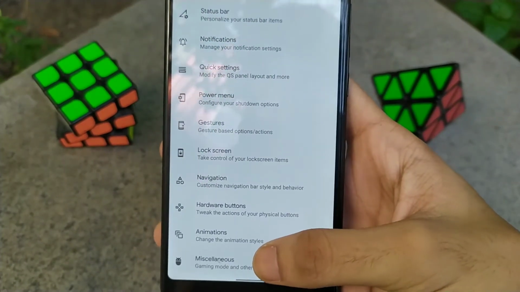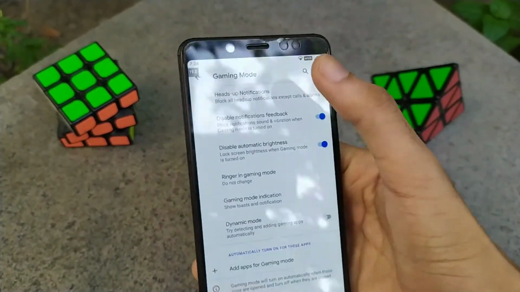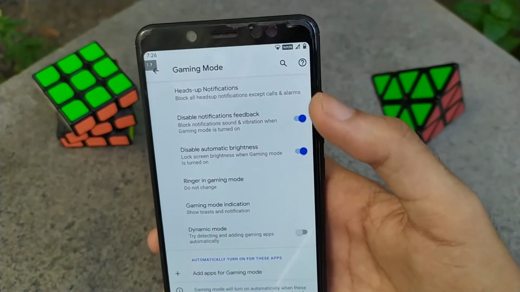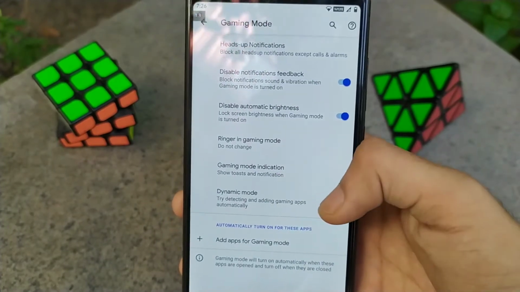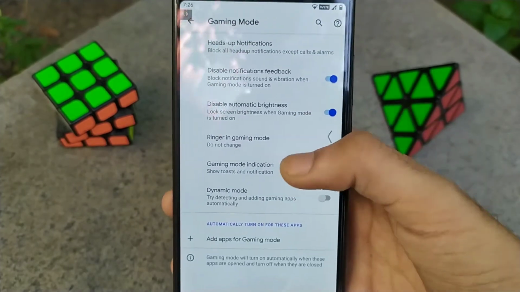Next, on moving to miscellaneous, you have gaming mode. This gaming mode will help you to block all the notifications. It will change the ringer in gaming mode. Also, as you can see, you have dynamic mode where it will automatically detect all the gaming apps if you have installed any in your phone.